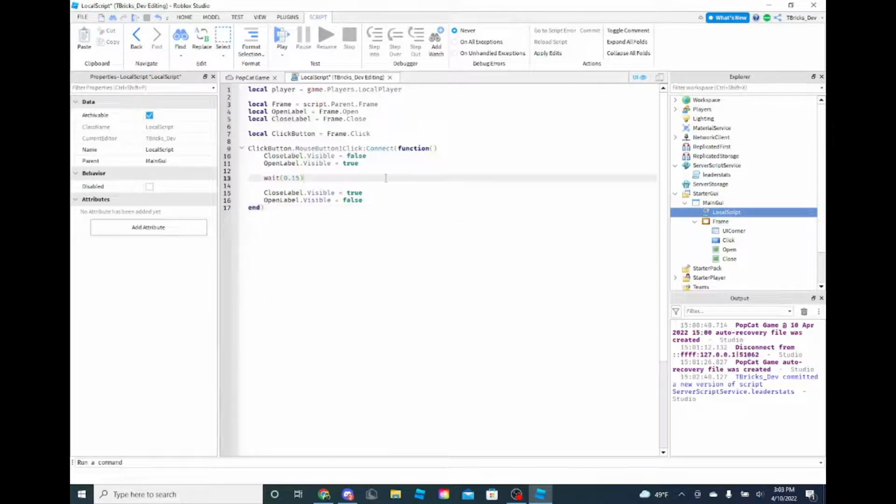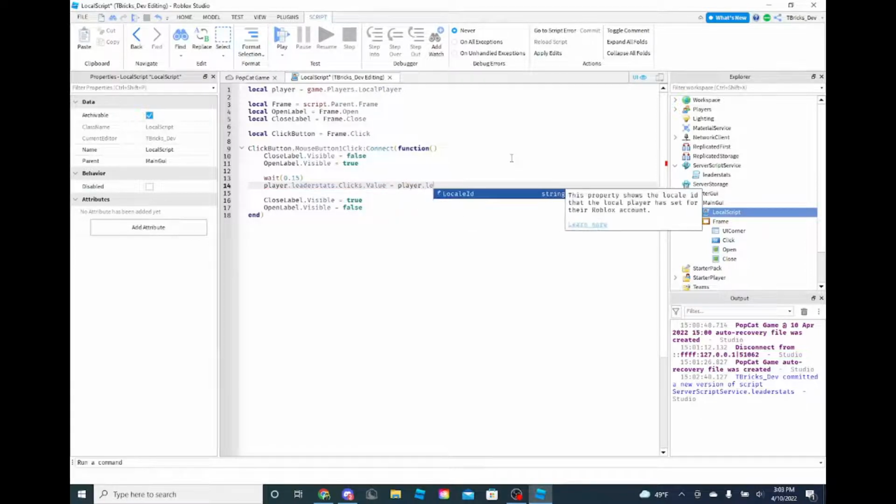So I'm going to delete this script. And there you go. Now I'm going to add the script that actually makes the PopCat's clicks value go up, basically. So that's kind of like your currency in the game. This would actually be a very fun idea if I were to do some kind of simulator. Alright, now that's done.